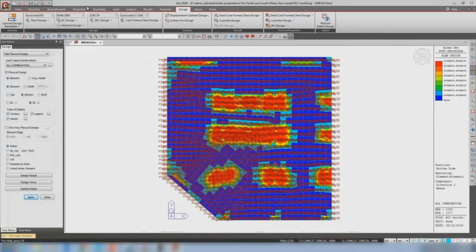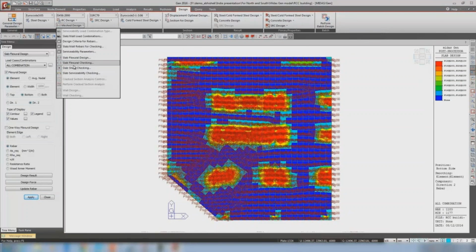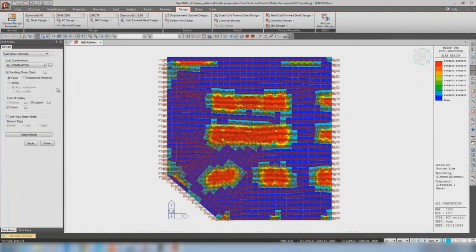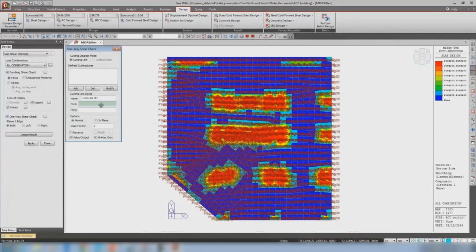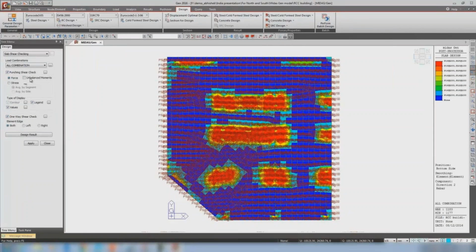In the mesh design we have another method, that is the slab shear checking. Here you can do the one-way shear check and the two-way shear check. Both the checks are available. Even unbalanced moment you can also check.